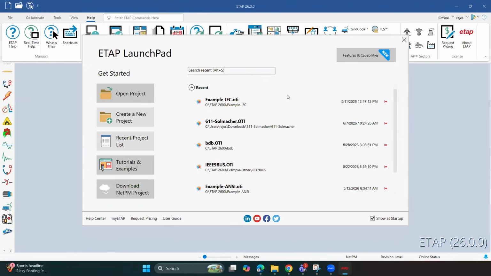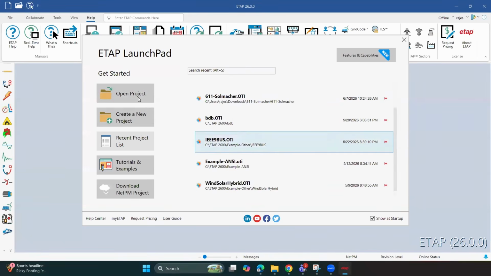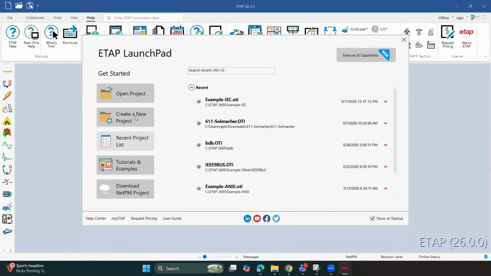When you're opening ETAP, the ETAP screen appears with this ETAP launchpad. From there, you can open recent projects. You can open old projects by opening here, where maybe only 5-10 will appear. If you want to open the very old ones, you can use open projects. If you want to start a new project, you can create a new project.